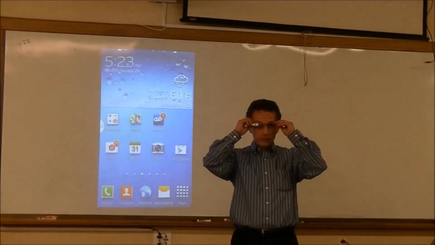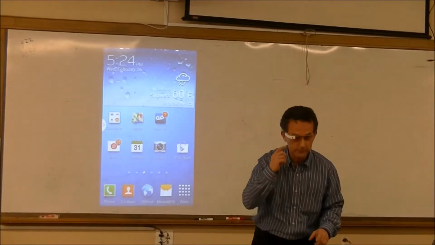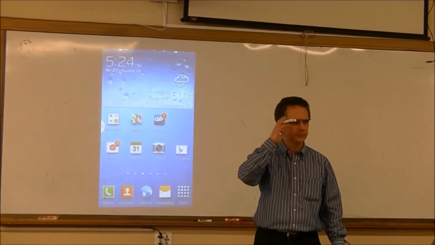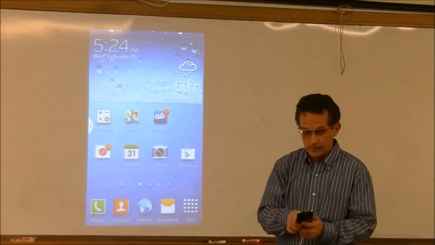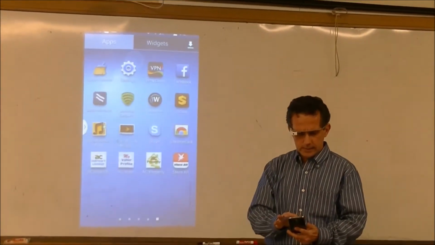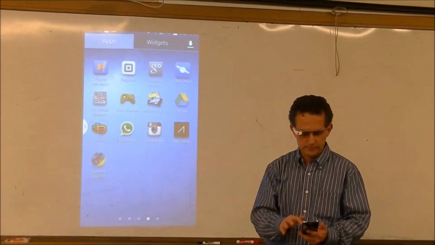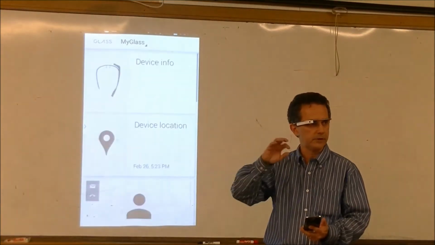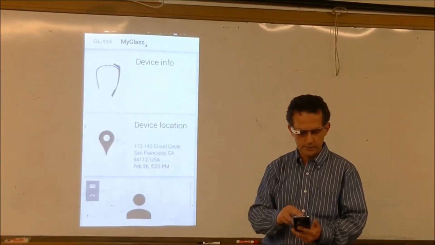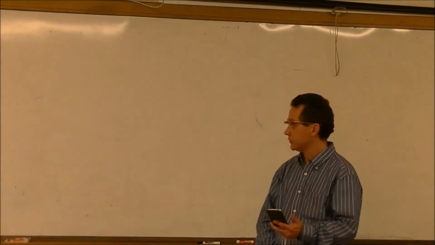Okay, so I turn on Glass, and Glass takes a while to turn on, like 45 seconds. It's like a computer starting up. There is an app called MyGlass that you have to install on Android or iOS. There's an app for each of them, and for Windows Phone too, that you install. And there's a screencast, which will cast.